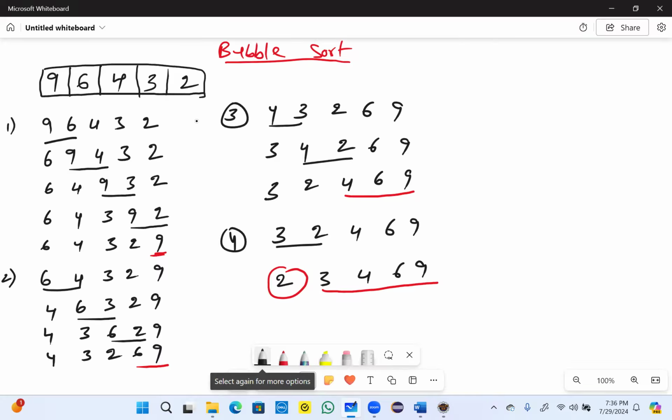A few important points if you observe. What is the size of the array here? Counting 1, 2, 3, 4, 5, the size of the array is 5. How many steps did we do to swap? Only 4 steps, which means we performed n minus 1 steps, correct?